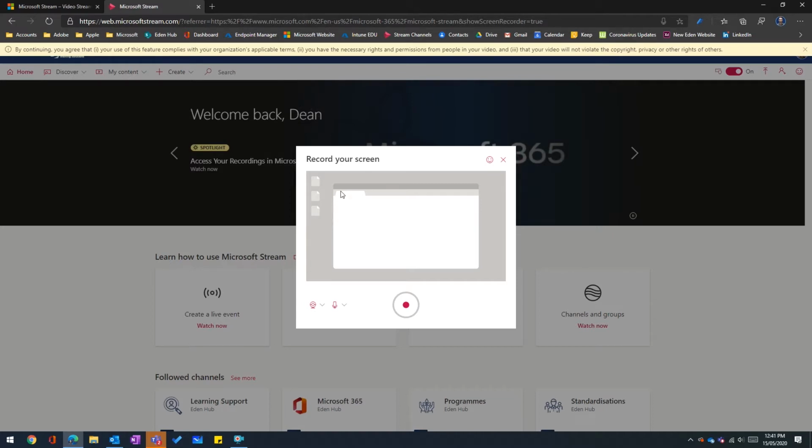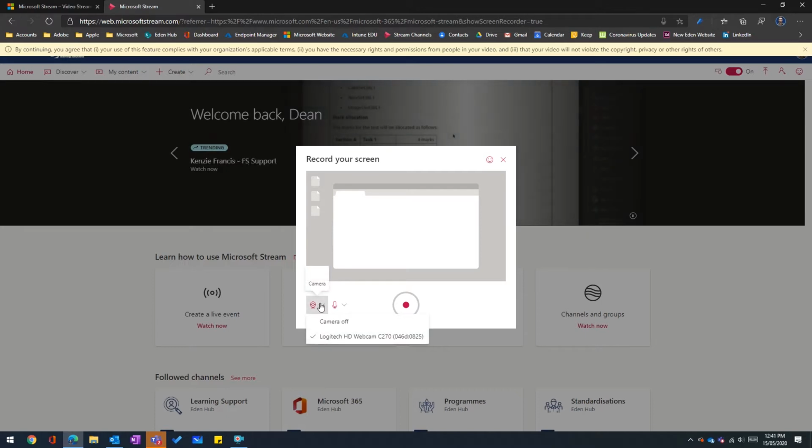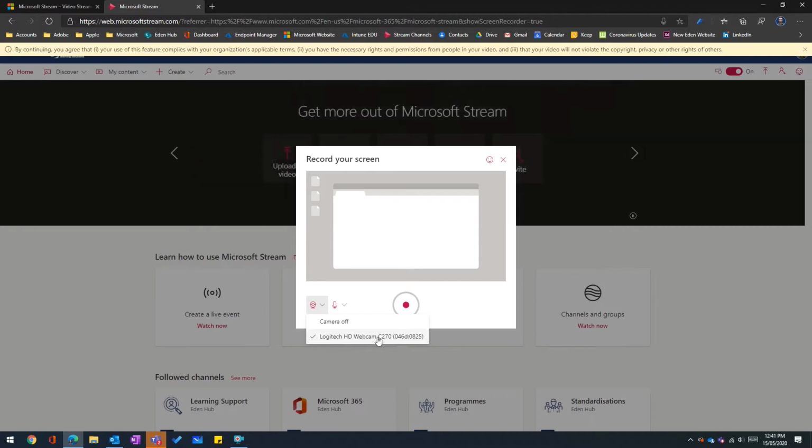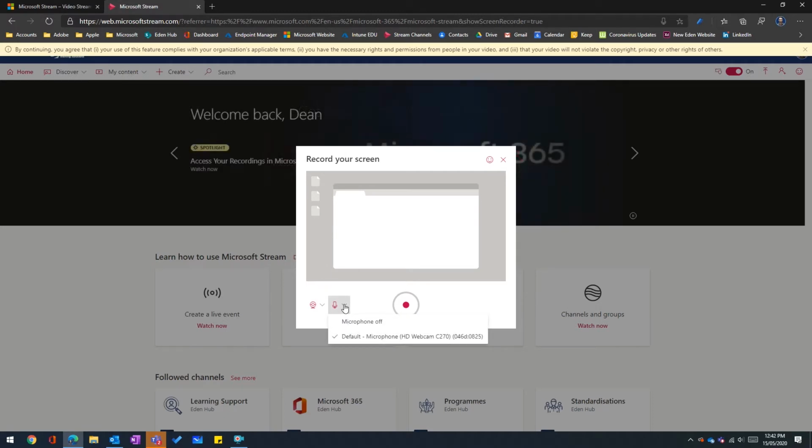So it needs access to your microphone so it can record sound, obviously any voice input that you need, and your camera. If you've got a built-in webcam or a peripheral webcam, you can use that as well to have a little live feed, which I'll show you in a second, of yourself while you're doing the screen recording. So you can see I've selected my external Logitech camera, and that's the same thing that I'm going to use for the microphone as well.